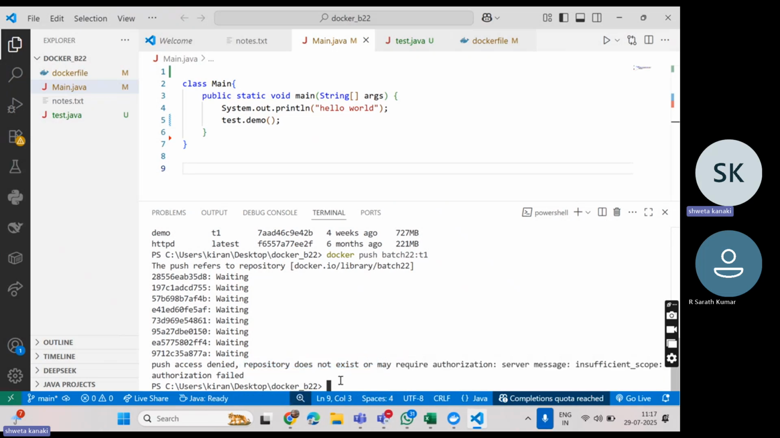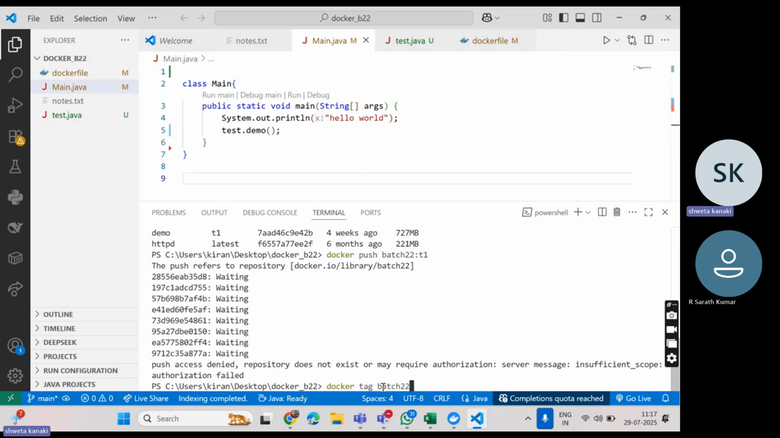Okay. So now how to push it? It won't go directly like this. We need to create a repository for that and then push it. How to create a repository? Okay. Docker tag, then the image name. So what is the image name? Bash 22 T1, right? Bash 22 T1. Then what is my username over here?